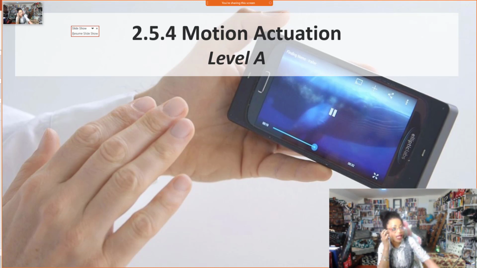Here's something we all do quite often. Motion actuation. So we went on and included this in version 2.0 as it is important for mobile. In 2008, it wasn't so much, but now it is. So functionality that can be operated by device motion, meaning like moving your device, or by the user motion, such as a hand swipe. We want to make sure that it can also be operated by user interface components and responds to the motion.